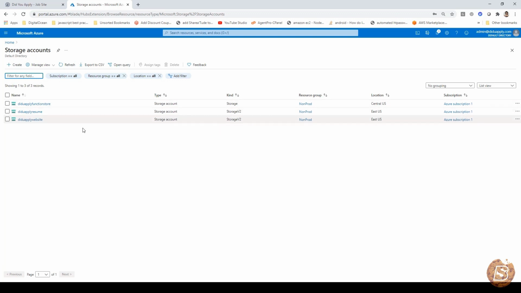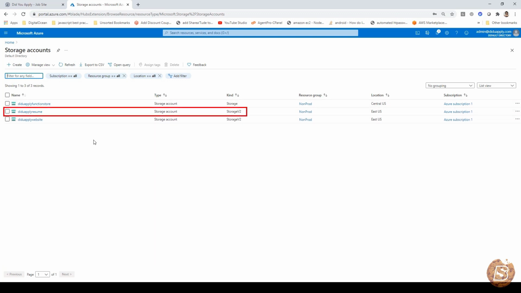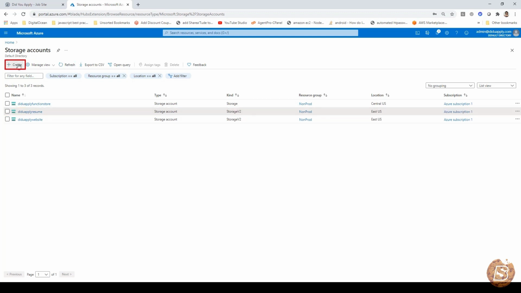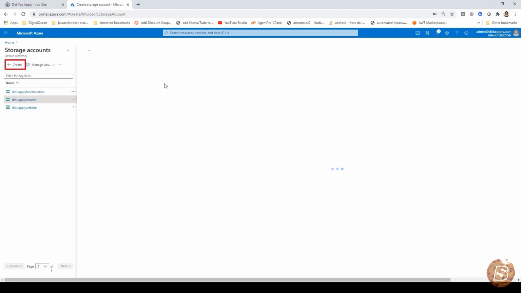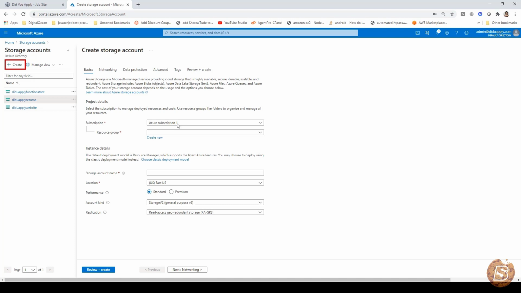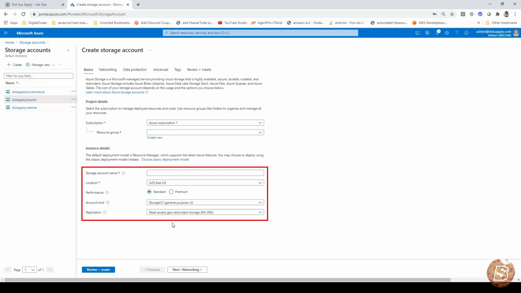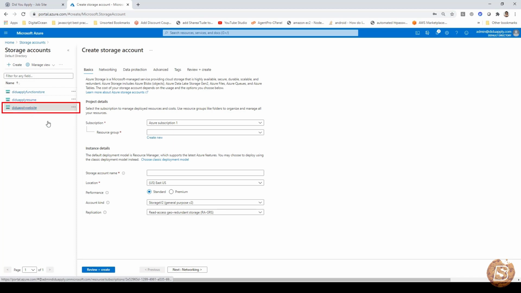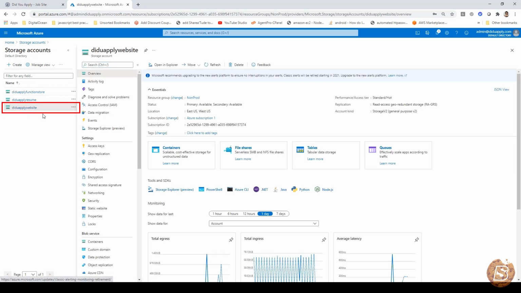Now, in order to host a static website, once you have created the storage account of type storage v2, you can do that by going here, clicking on the create button, and then you'll need to fill in the form that comes up. You need to select the subscription, the storage account name, the location and everything else. And once you are done, just click review and create, and you're good to go. So here you can see I've already created one called Did You Apply Website.